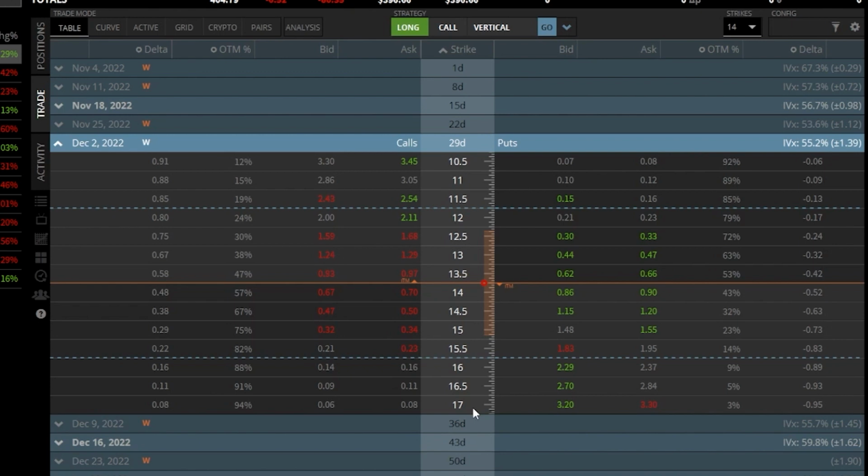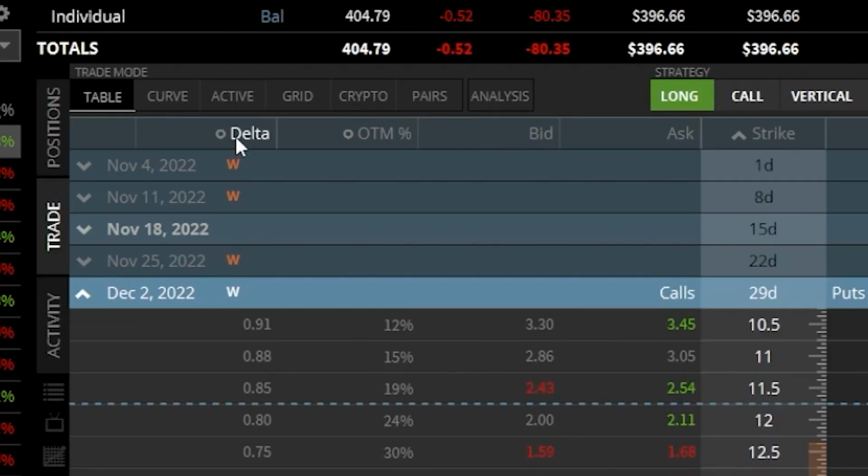You may have also noticed that on the chain itself, the in-the-money options and the out-of-the-money options are going to be separated with this orange horizontal bar going down the center of the screen. At the top, you can also see all of the info columns displaying things like the current delta, the out-of-the-money percentage, and the current bid and ask, which is essentially just what we can buy or sell this option for right now.